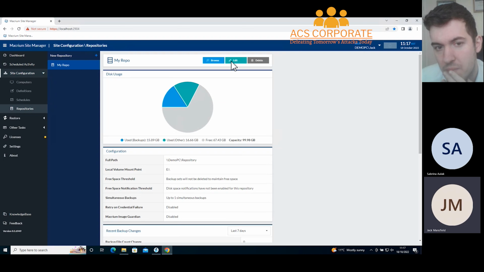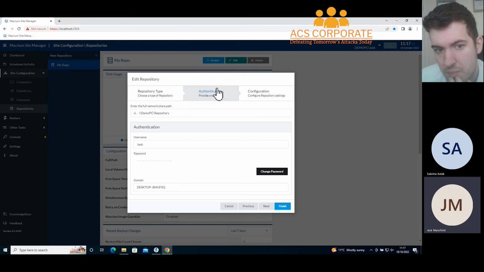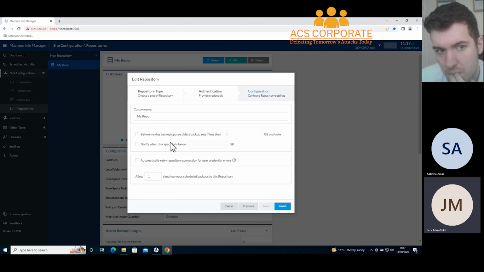And then in this as well, there is also configuring some authentication details to access the repository, and some additional options here as well. So, how many backups can go to this repository at any one time. So, if it's a powerful enough machine, I could have 20 computers backing up to it at once, as long as the network can take that as well.